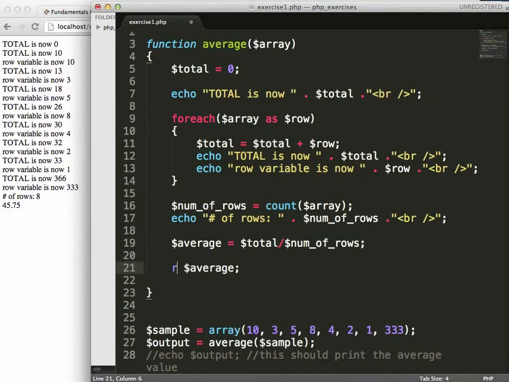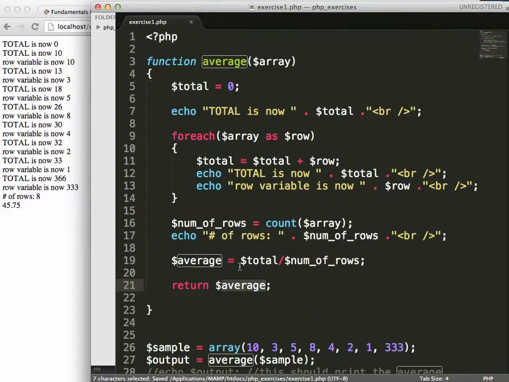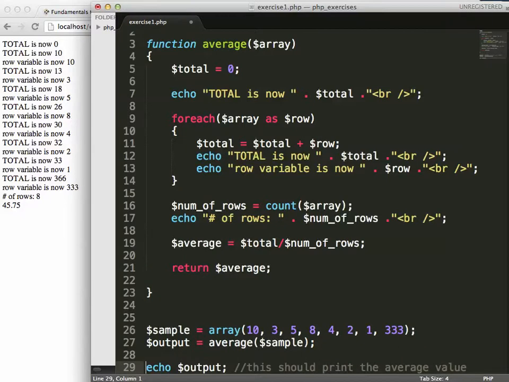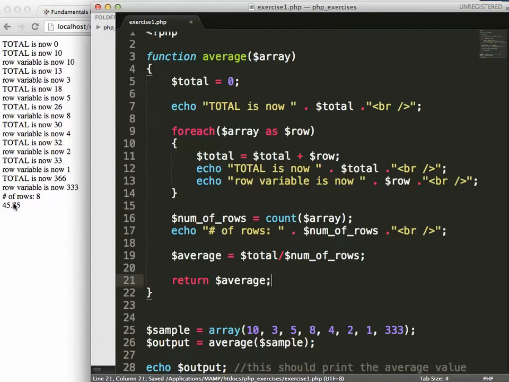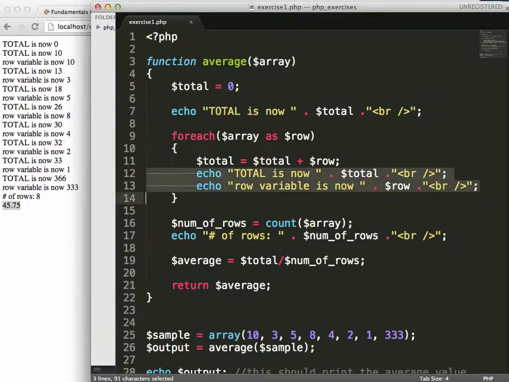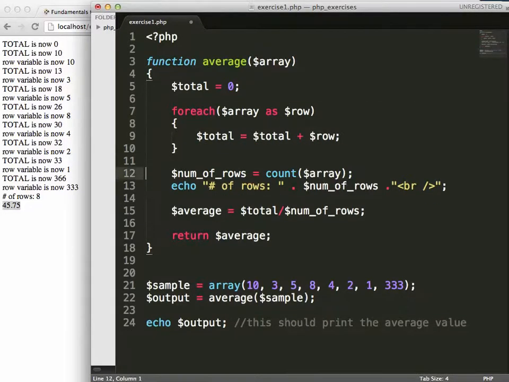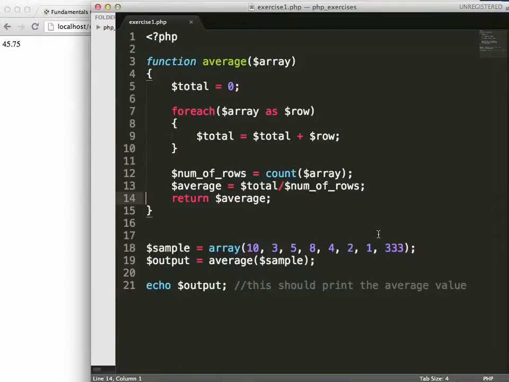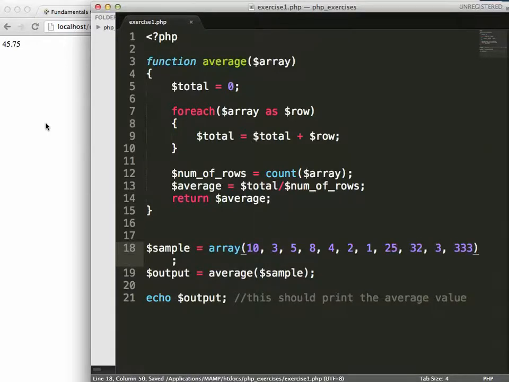So now I need to return this value, return average, back to whoever called this function. Now output is going to be the value that's returned from the average function. And if I do echo output, it gives 45.75. Alright, so now let's get rid of some of the things that we built for comment purposes. It returns 45.75, and it works.